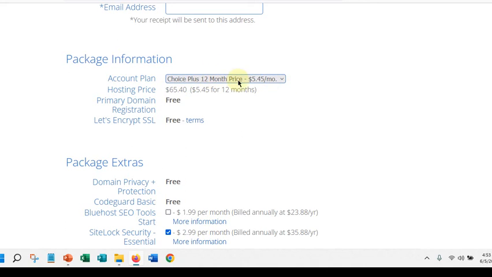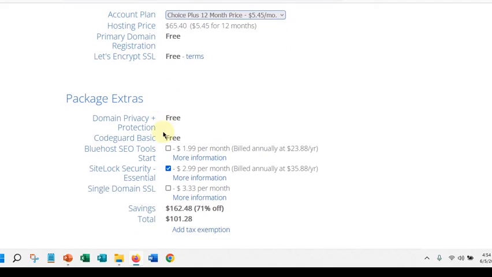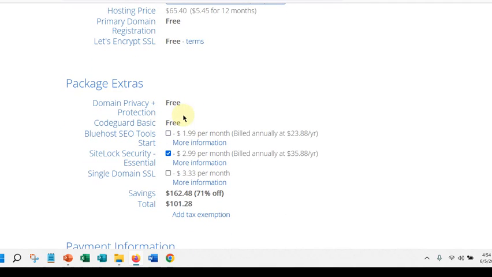So that 12-month price is going to be a total of $65.40. There are going to be a lot of things that I'm going to get free with this, like my domain, my security certificate. I'm going to get domain privacy protection. I'm going to get the CodeGuard backup, all of that for free. And then if I want to get SiteLock Security Essentials, I can get that.